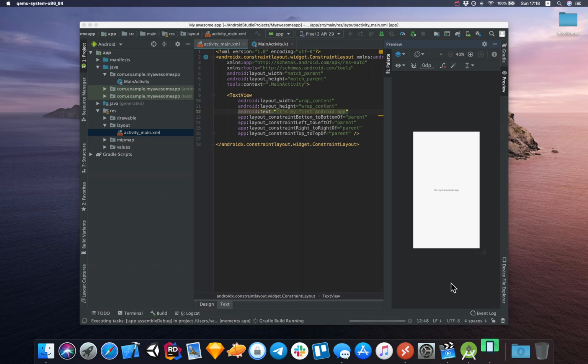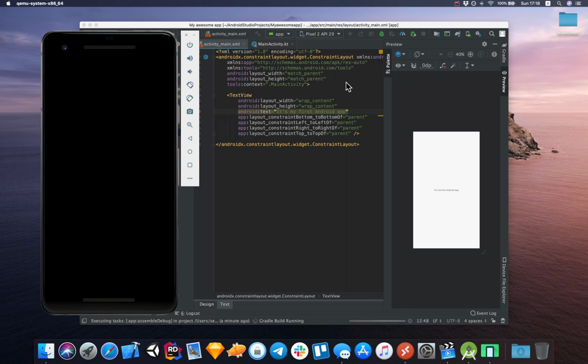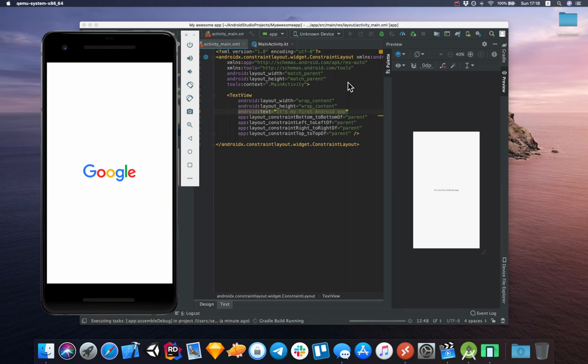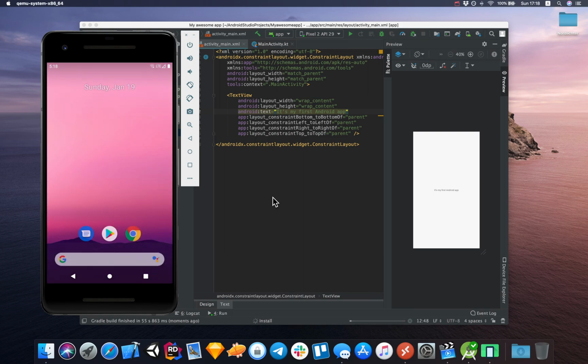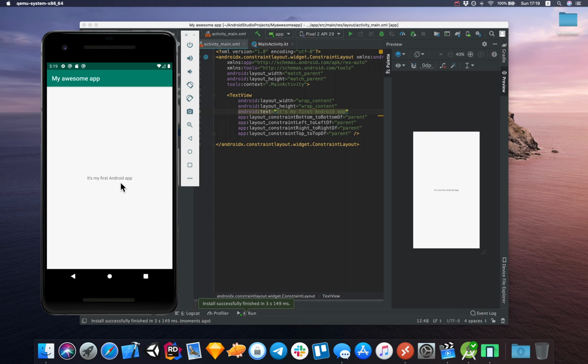Please note, guys, that it may take a little while to start the virtual device, so just be patient. You can allow notifications for your Android Studio. And as you can see, your app is running on your device or your virtual device.